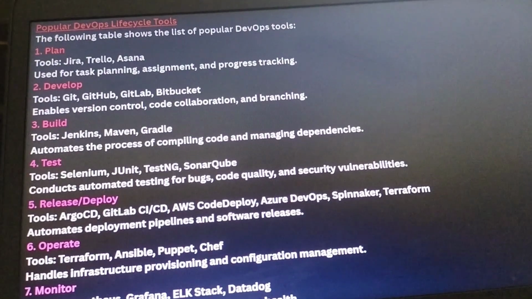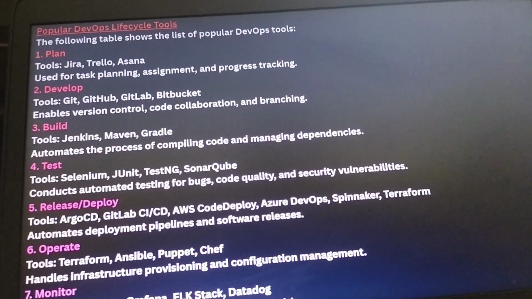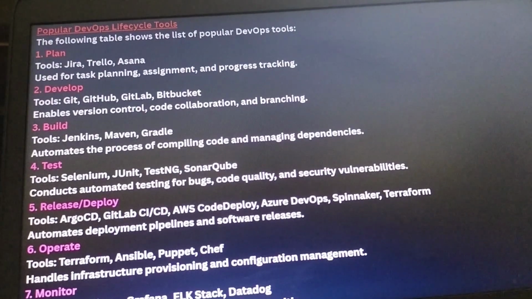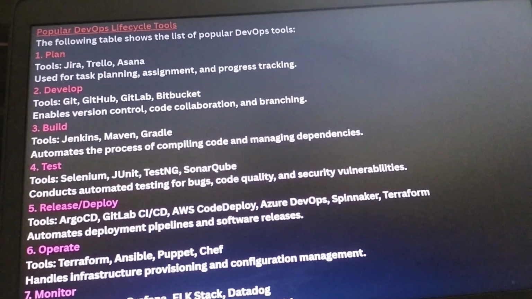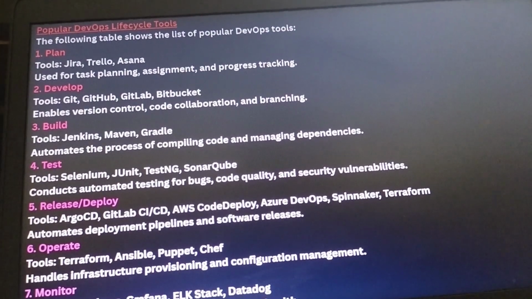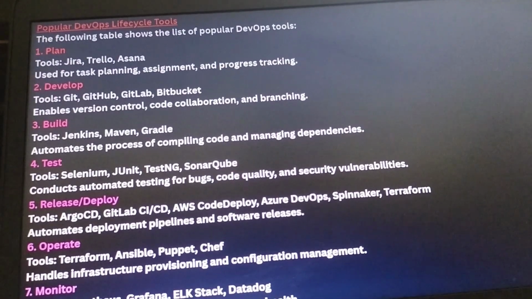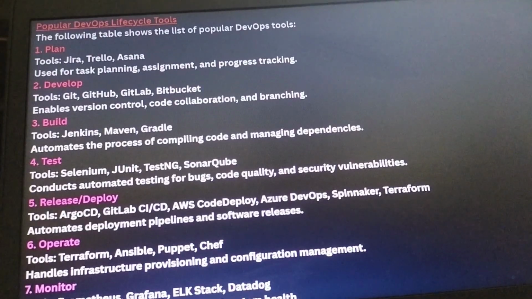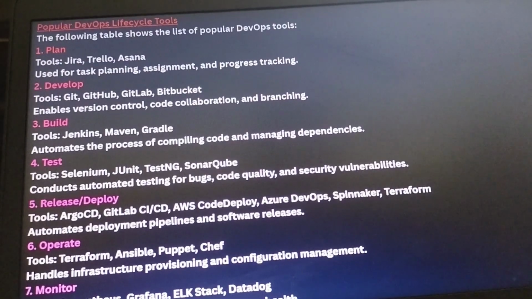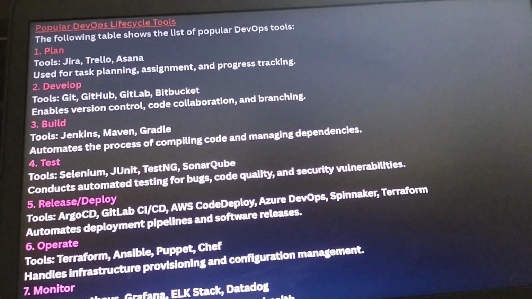The popular DevOps lifecycle tools are: in the plan stage we will be using Jira, Trello, Asana, used for task planning, assignment and progress tracking. In the development stage we will be using Git, GitHub, GitLab, Bitbucket, which enable version control, code collaboration and branching. In the building stage, we will be using Jenkins, Maven, Gradle, which automate the process of compiling code and managing dependencies. In the test stage, we will be using Selenium, JUnit, TestNG, SonarQube, which conduct automated testing for bugs, code quality and security vulnerabilities.